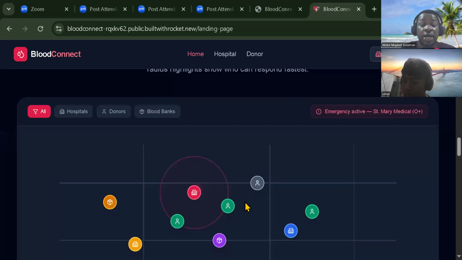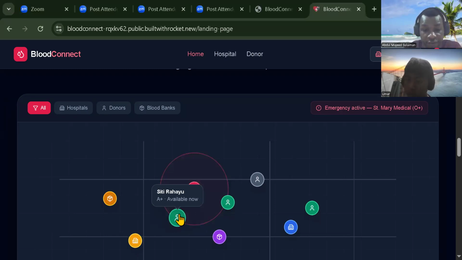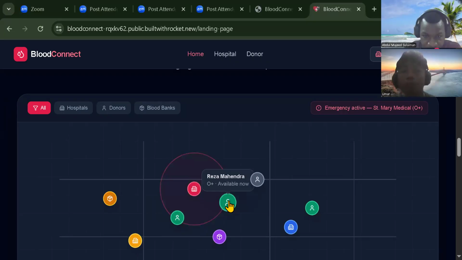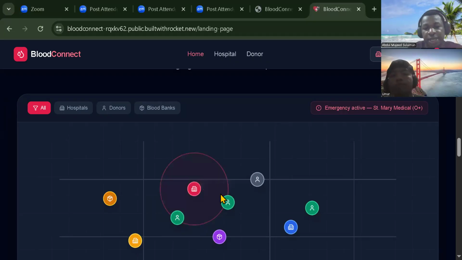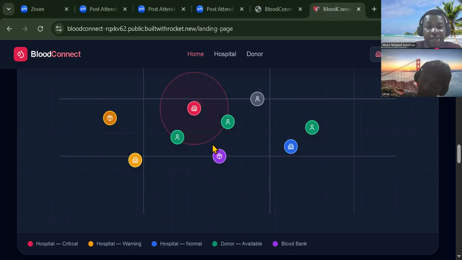So when a particular hospital requests blood, we realize that this hospital here, St. Mary's Medical Center, needs O+ urgently. So when you look around, those who can donate, we have City Rahaimu available with A+ blood, and Riza Mahindra available with O+ blood. And I look at Budi Santoso. He is not in the nearby kilometers, so he cannot donate blood. So we look up to the two people.